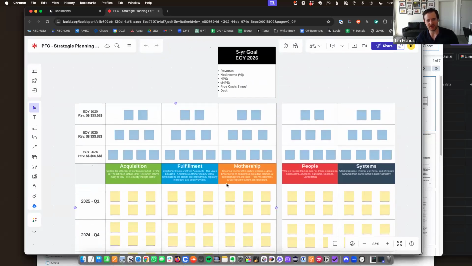And here's our five areas: acquisition, fulfillment, mothership. Again, I told you those are the three main engine rooms. And then typically, if something's going to improve in these three engine rooms, we also have to fix something in people and systems. So for example, if I am going to say, hey, we got some legal exposure here, we need to create a new terms of service for all of our new clients, that would be a mothership. And that might be a little sticky note of something I want to accomplish in the quarter.